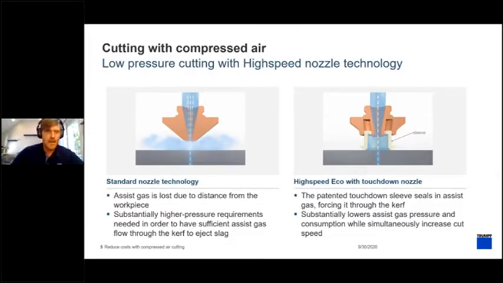So we can't use low pressure processes because this guy's so far away from the surface of the material. We really have to crank out a lot of assist gas in order to eject that melt. You can see with high speed nozzle technology, we have contact with the surface. This little guy is going to sit on the metal, right on the kerf basically, and force all of the assist gas through. And so this allows us to get away with using really low pressures and also about doubling the speed because we're making efficient use of that gas. We don't have to back down the speeds to accommodate for the proper ejection of that material.